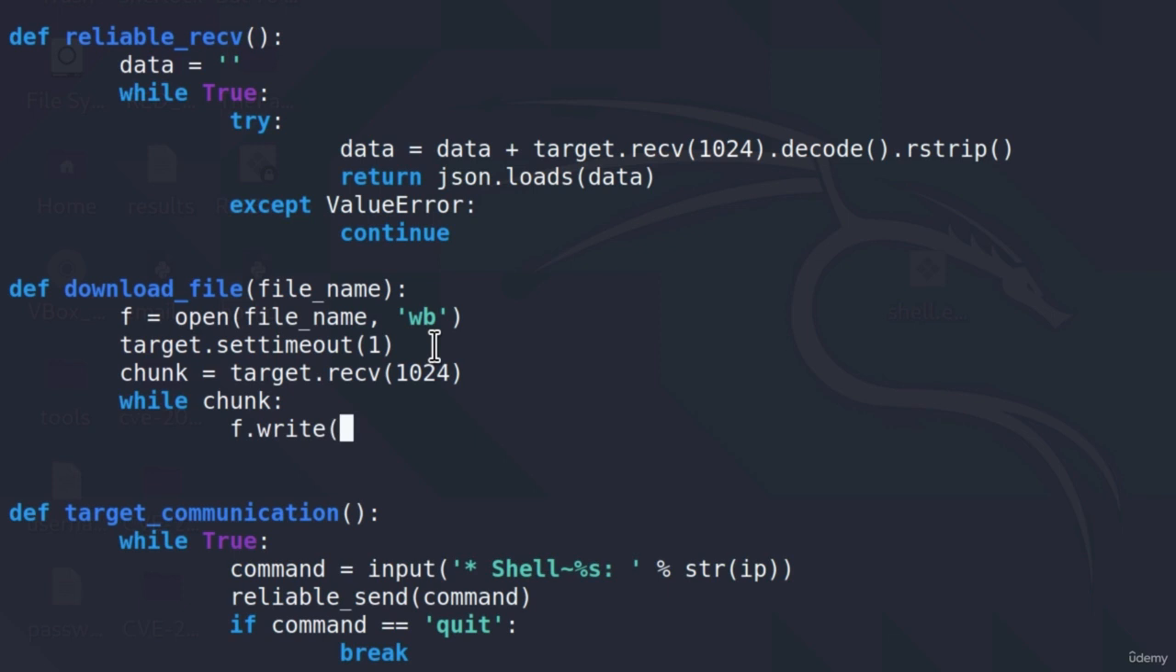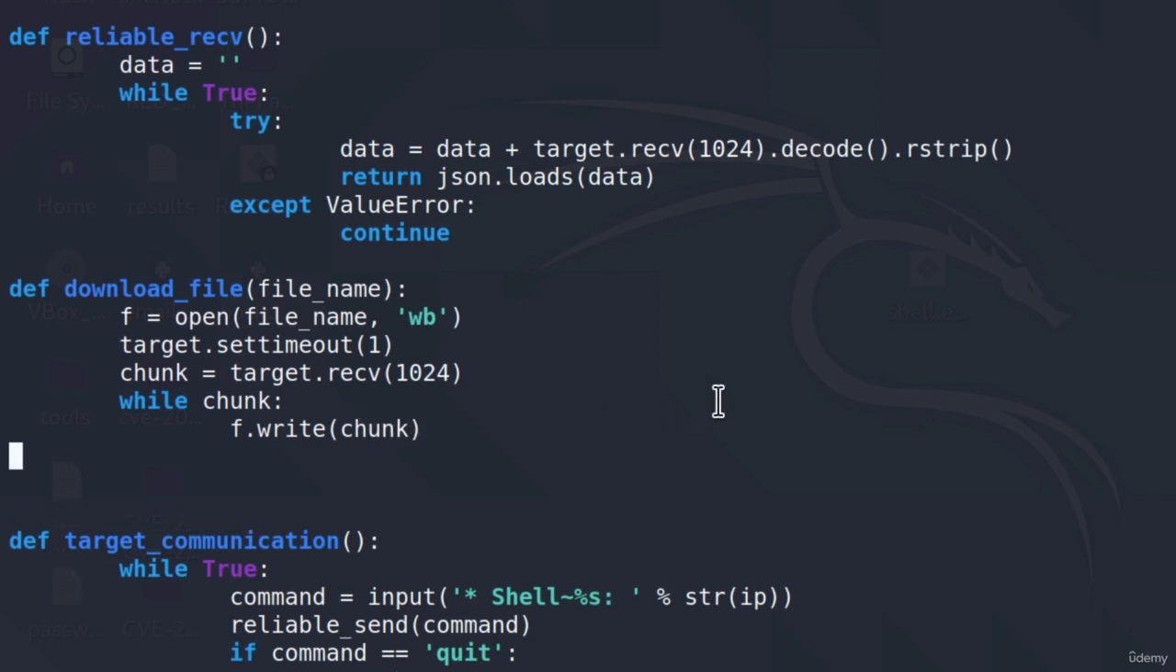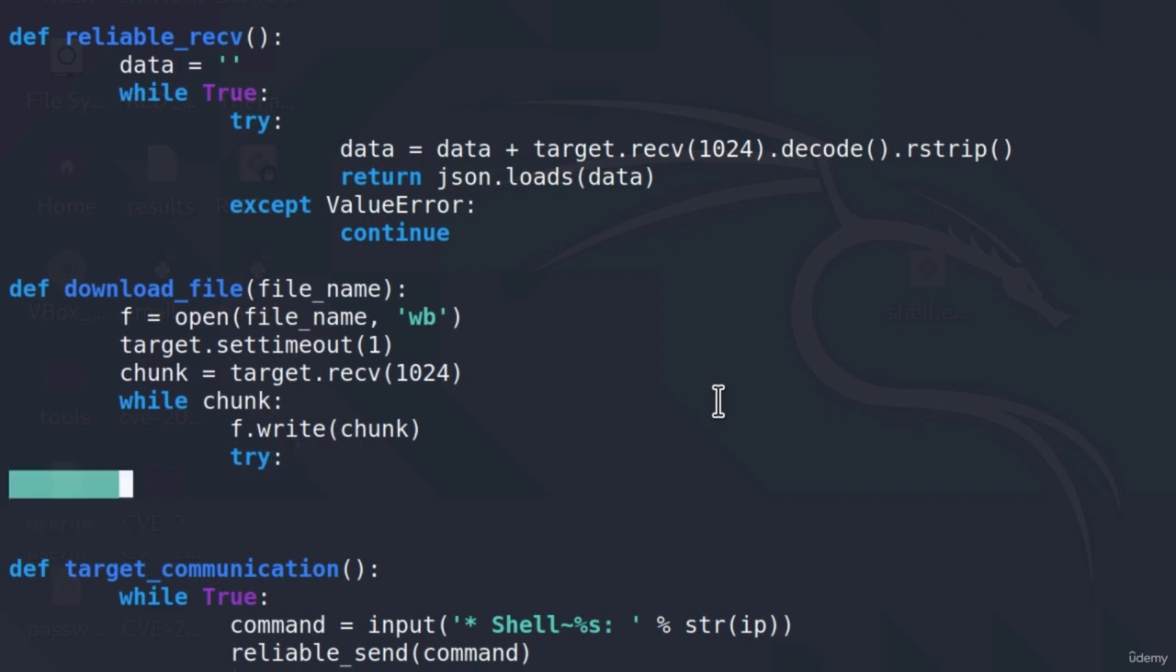And if there is something inside of the chunk variable, we want to write that something to our file. And we do that using our file object that we called f and using the write function onto that object. So f.write, and we are writing the chunk inside of that file. Then after we write that, we're going to try to receive the chunk once again. So chunk equals target.recv. We're going to go with the 1024 bytes once again.